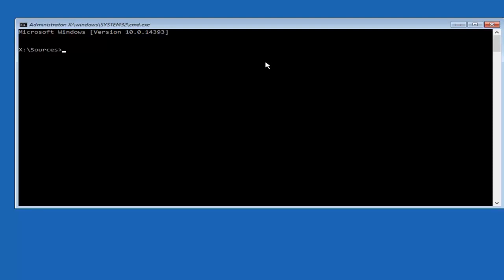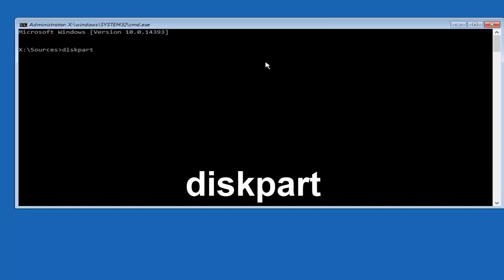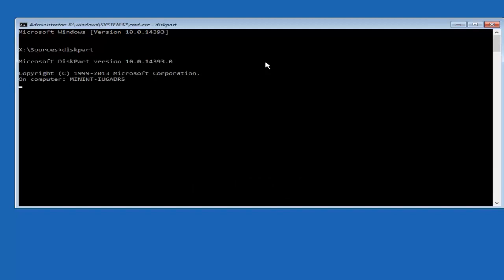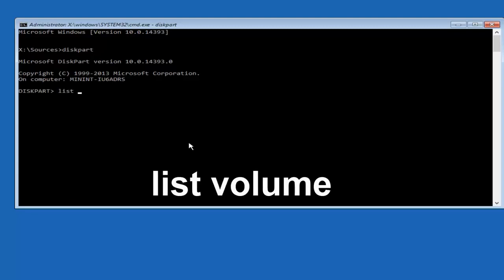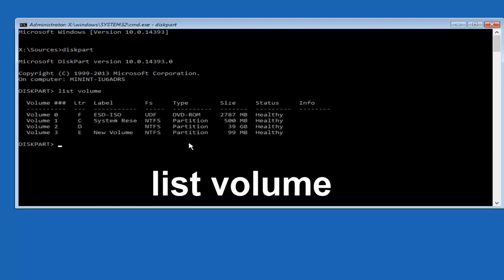So we're going to start by typing in diskpart, one word, D-I-S-K-P-A-R-T, and then hit enter on your keyboard. It's going to take a moment here, so just be patient and wait for diskpart to take effect. Now that we're under diskpart, we're going to type in list volume. Then hit enter on your keyboard.